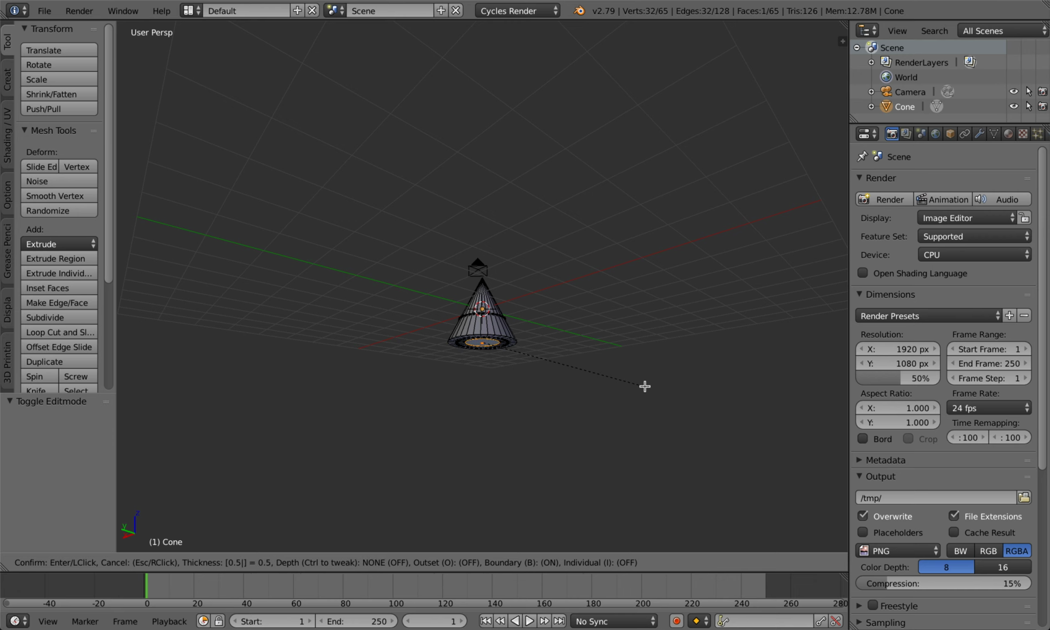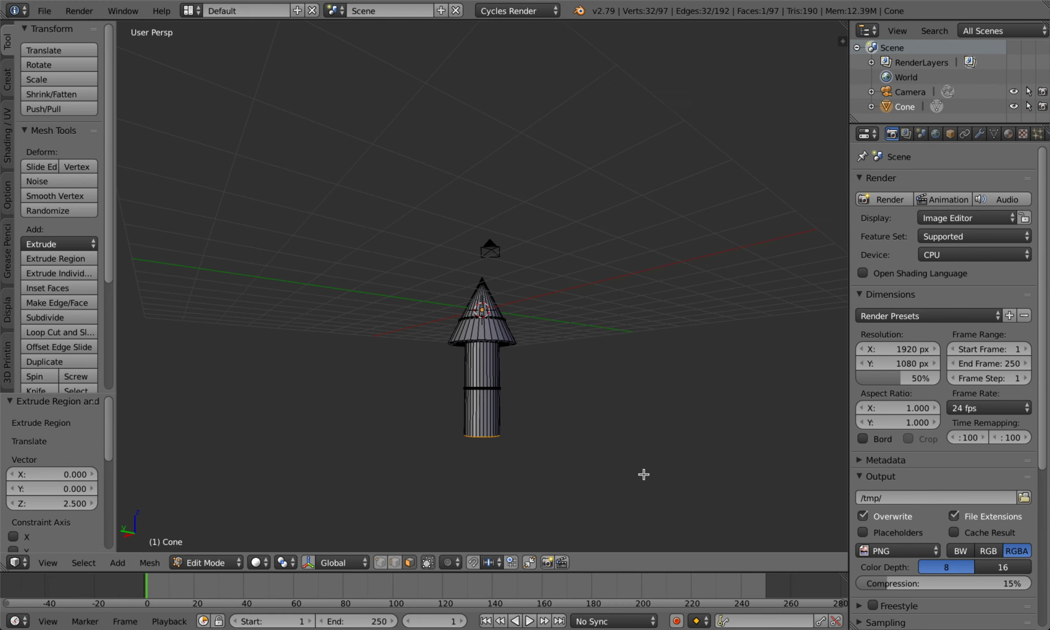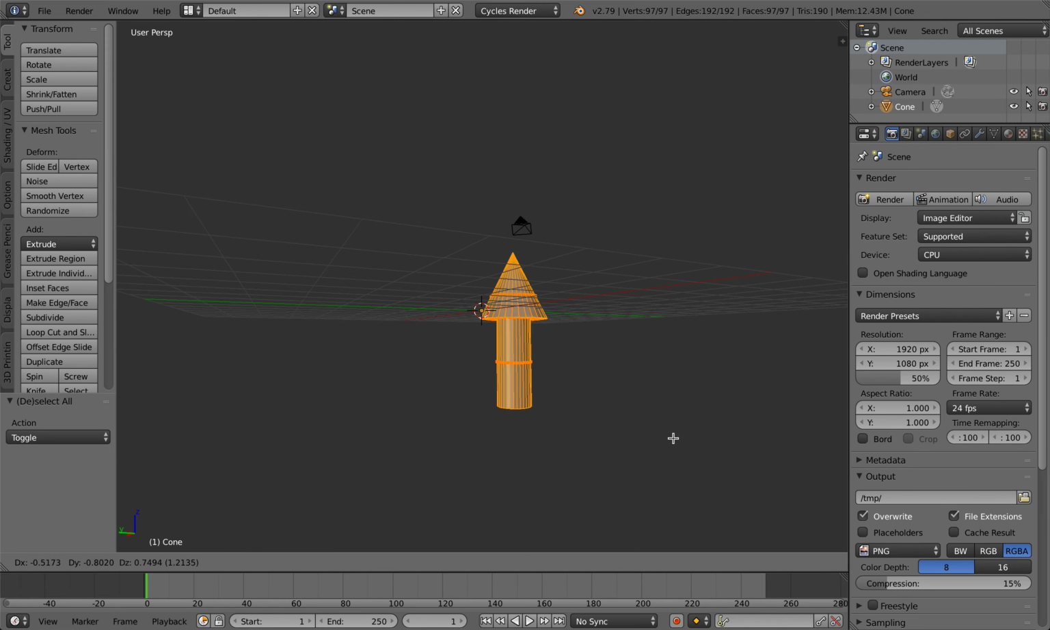I'll type in 0.5 here. And then I can extrude it with E. And I can extrude that then perhaps 2.5 down. Because I'm in edit mode, if I press A to select all here, and I move this object, it moves independent of the origin. If I was in object mode, the origin would move with me.